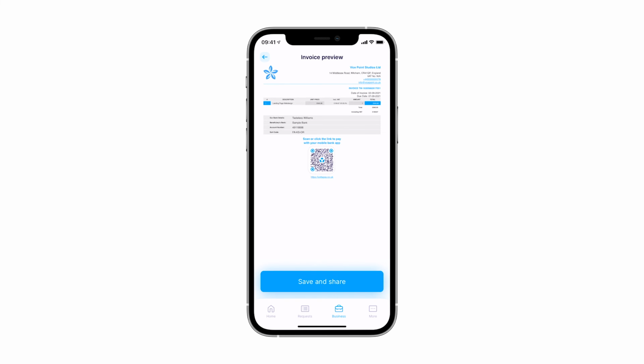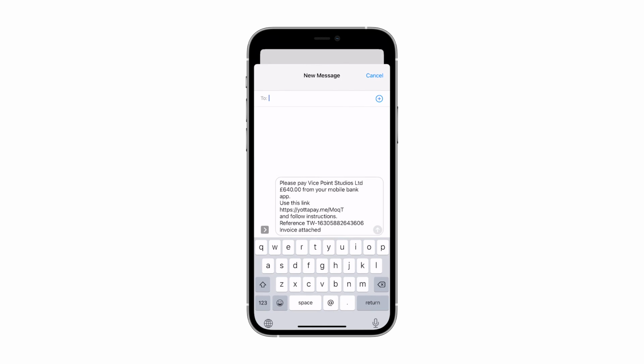Now, the invoice is ready. In order to send the invoice to your customer, click Save and Share and choose the most convenient way for you to deliver the invoice.